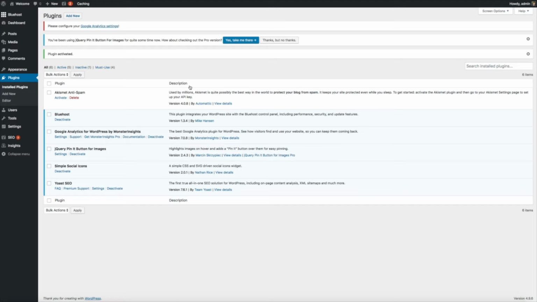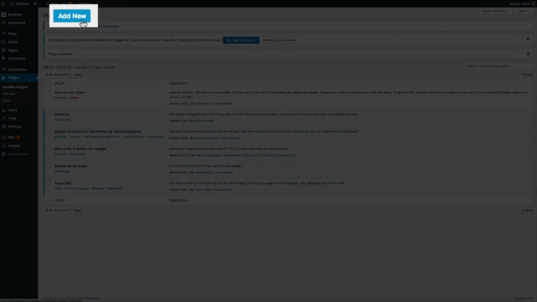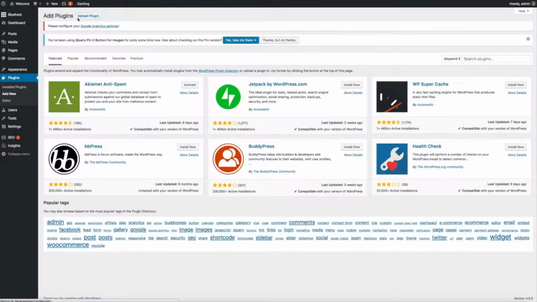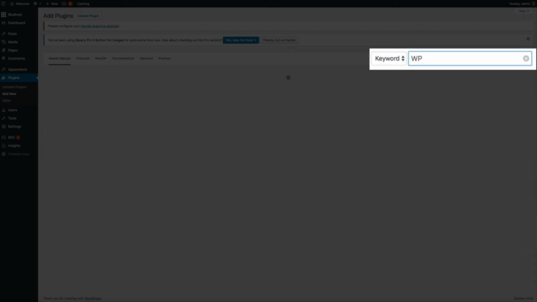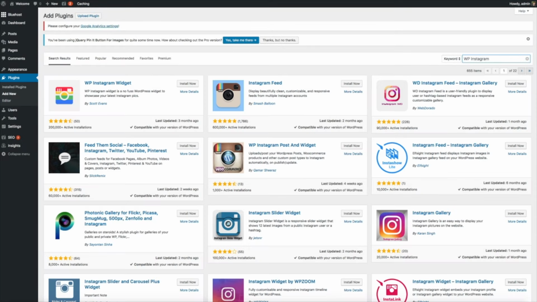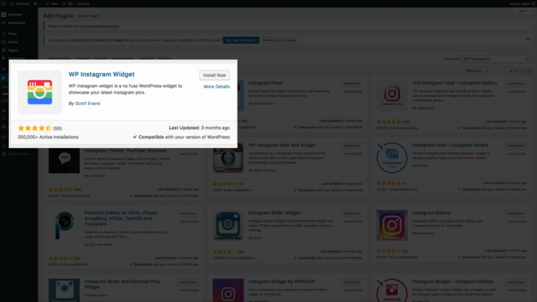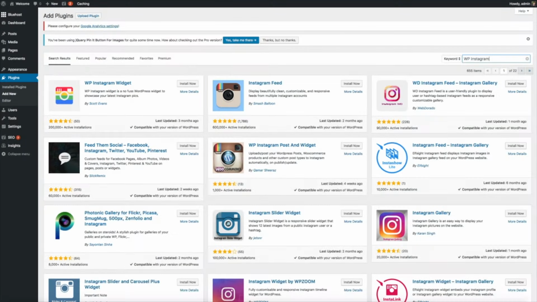All right, let's add another plugin. So the next plugin we're going to add is called the WP Instagram widget. And again, the same steps. Click the Add New button at the top of the screen. And in the search plugins bar, type in WP Instagram. And there it is. We want the WP Instagram widget by Scott Evans. And this will allow us to display our Instagram feed in the sidebar of our blog. And again, follow the same steps as before. Click the Install Now button and then the Activate button once it's done being installed.